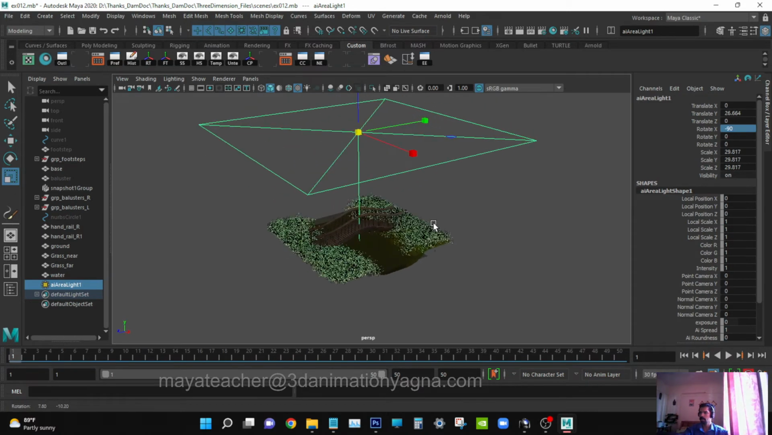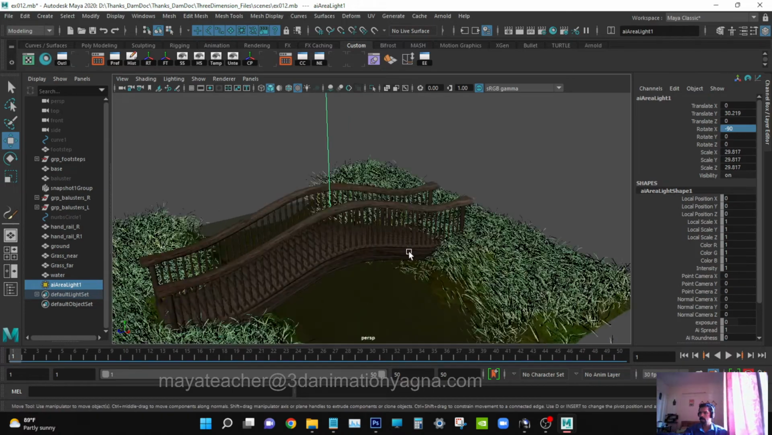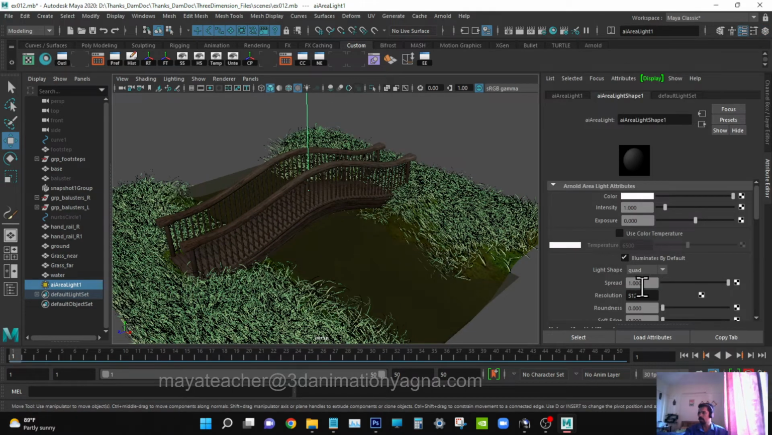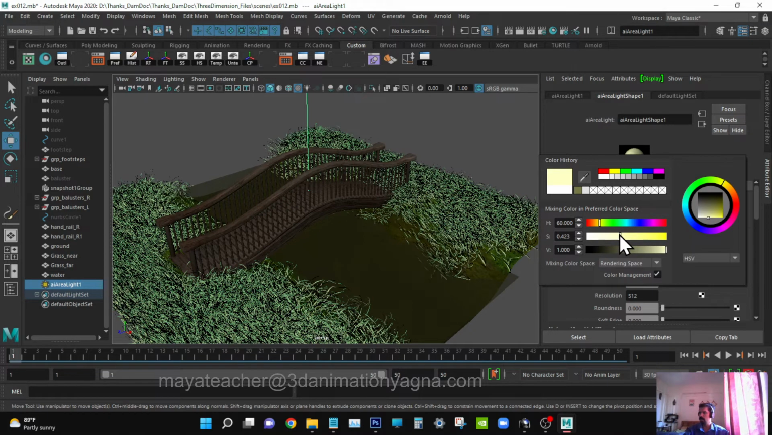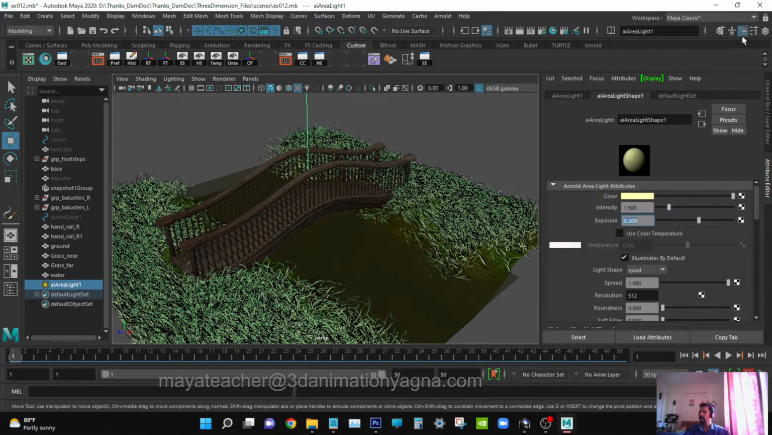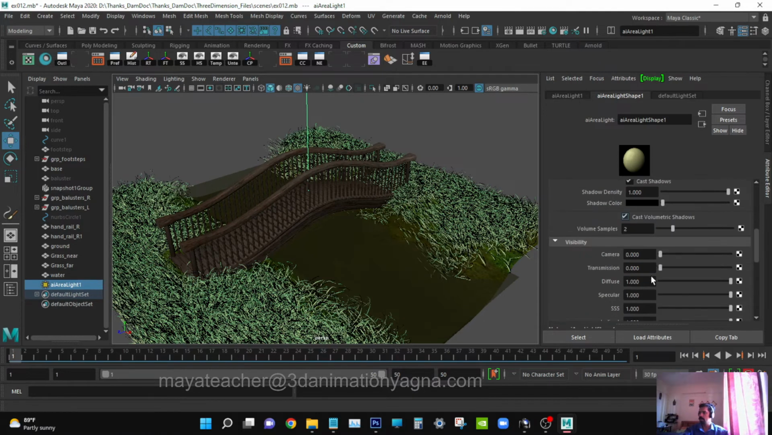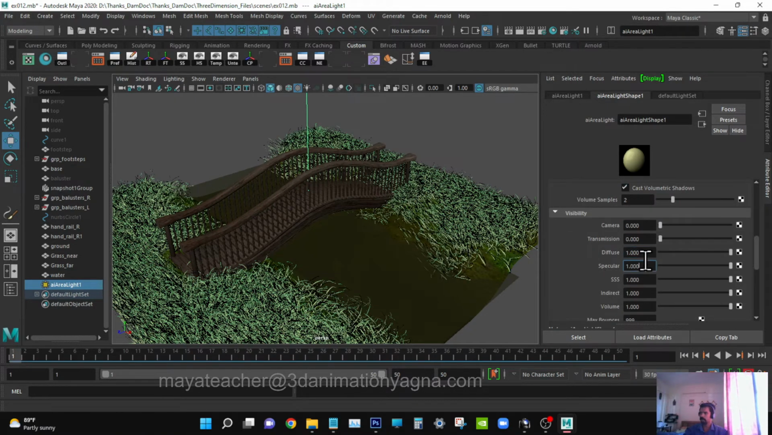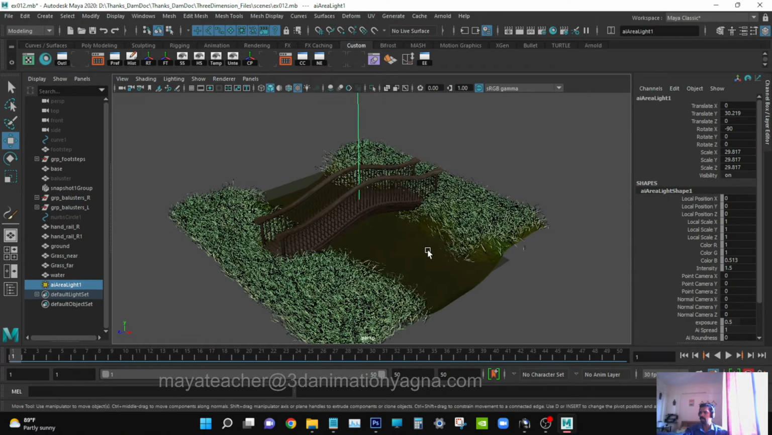Okay. Let's switch off the normalize and increase the intensity to 1.5 and exposure to 0.5, and the color of the light be a little yellow of sun, and diffuse can be like 1.5, and specular is not needed, so let it be the default.